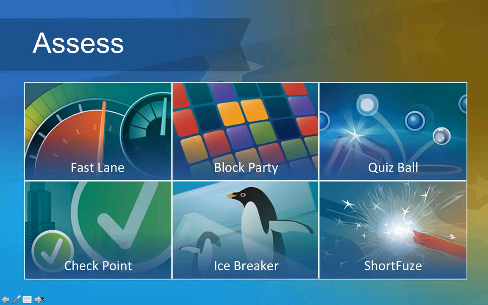The next type of activity here, we have our assess activities. And as you can see here, we have some examples of those, such as Fastlane, Block Party, Quiz Ball, Checkpoint, Icebreaker, Short Fuse, and so on.